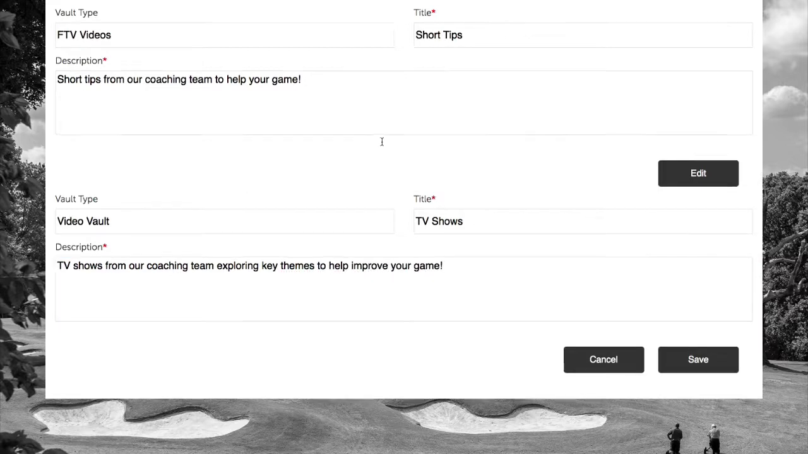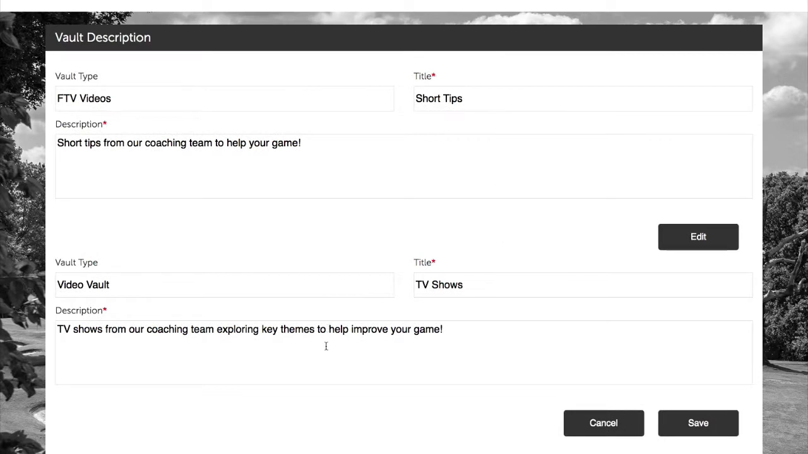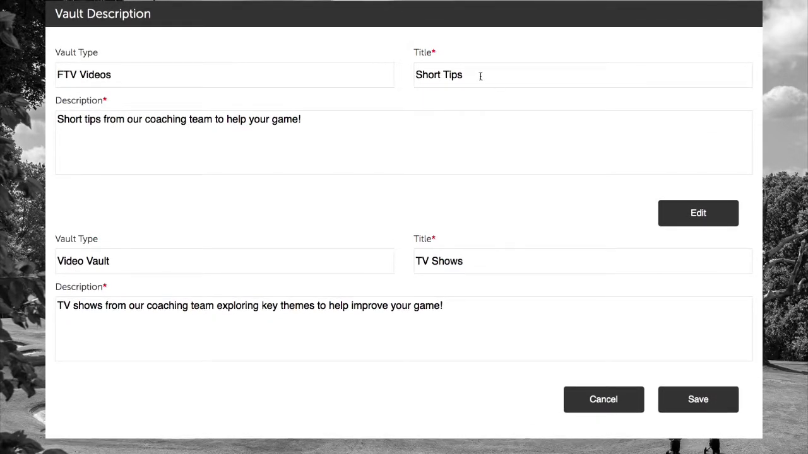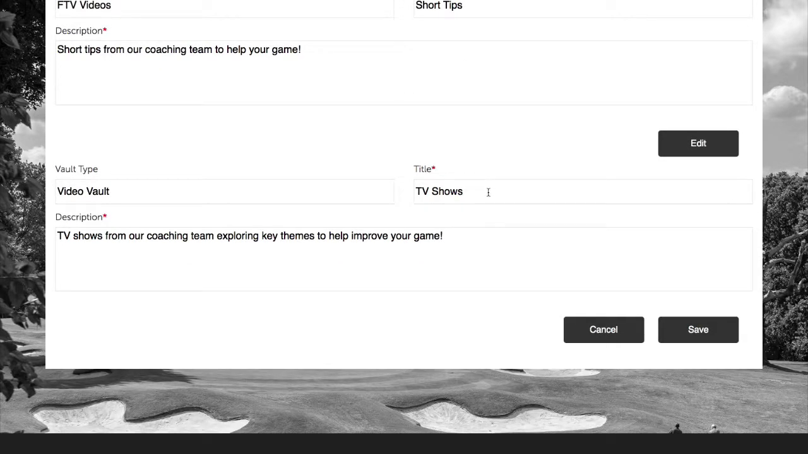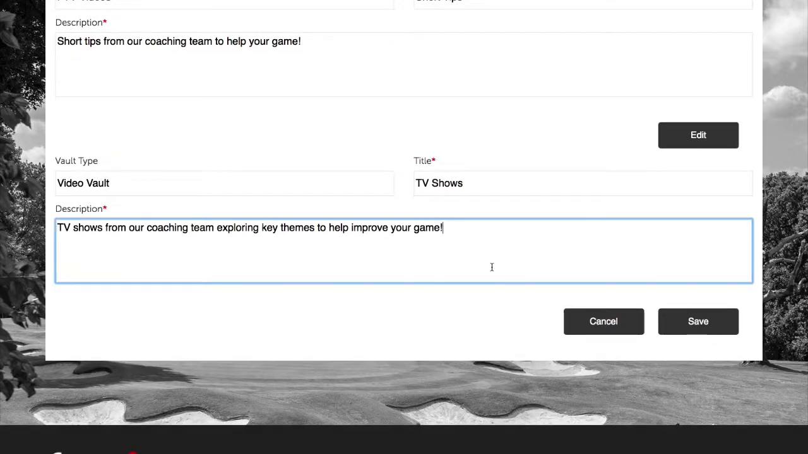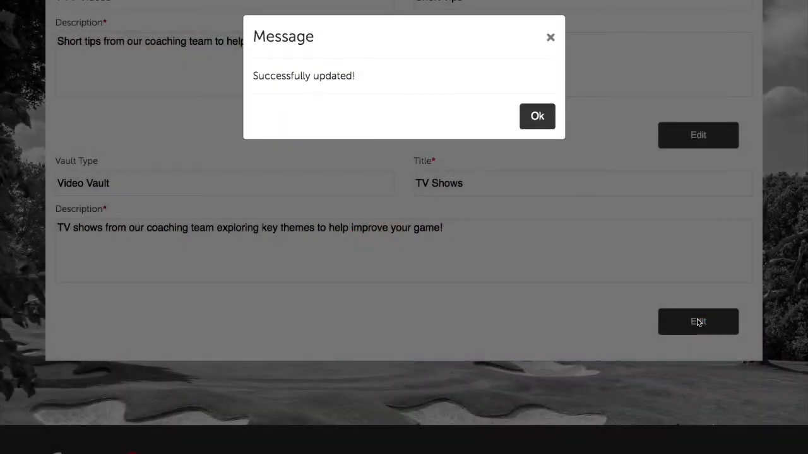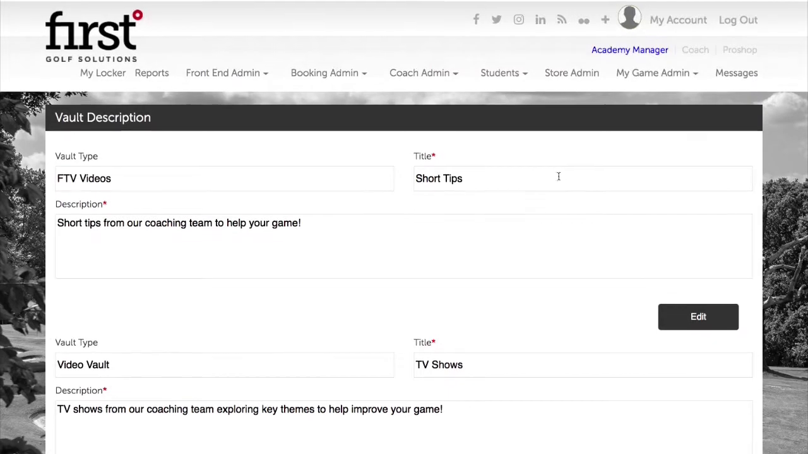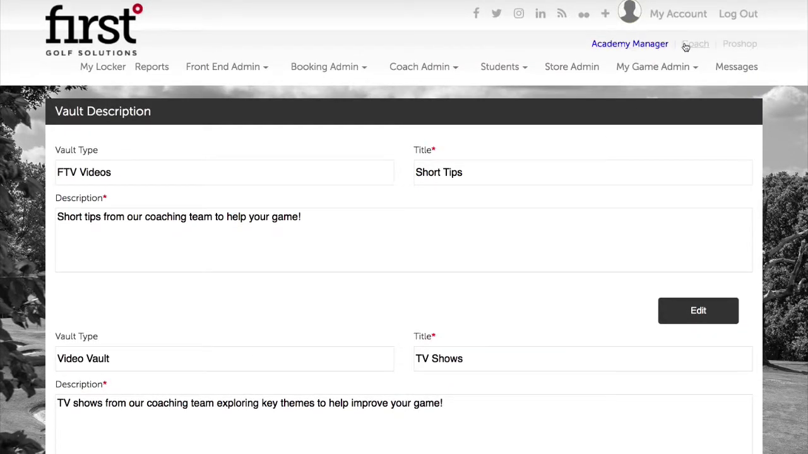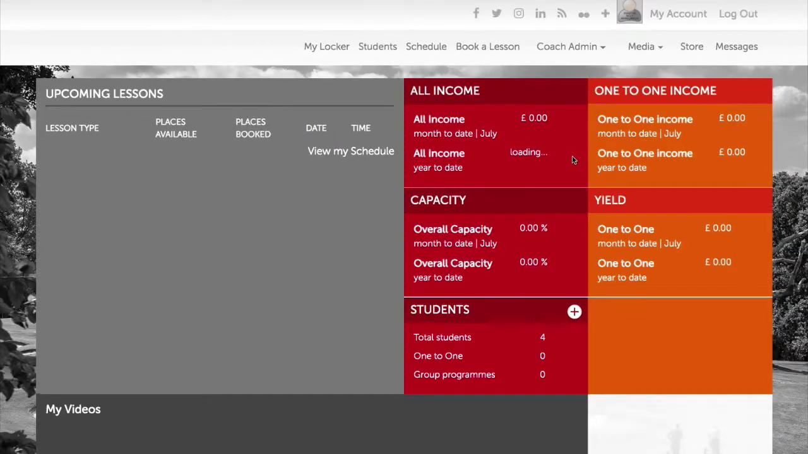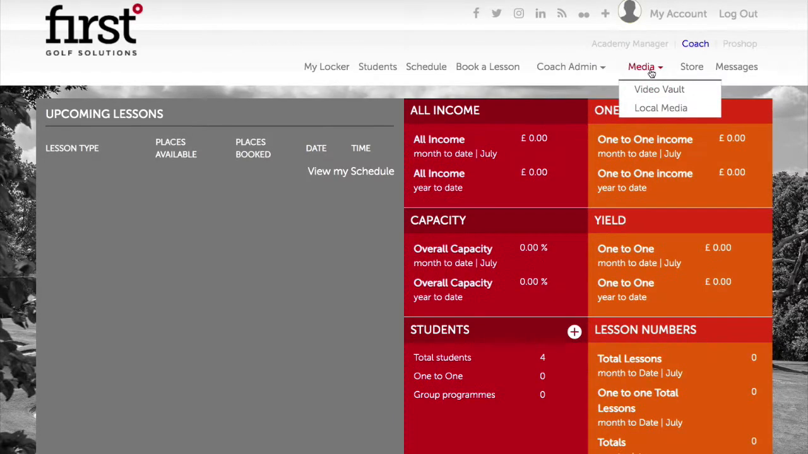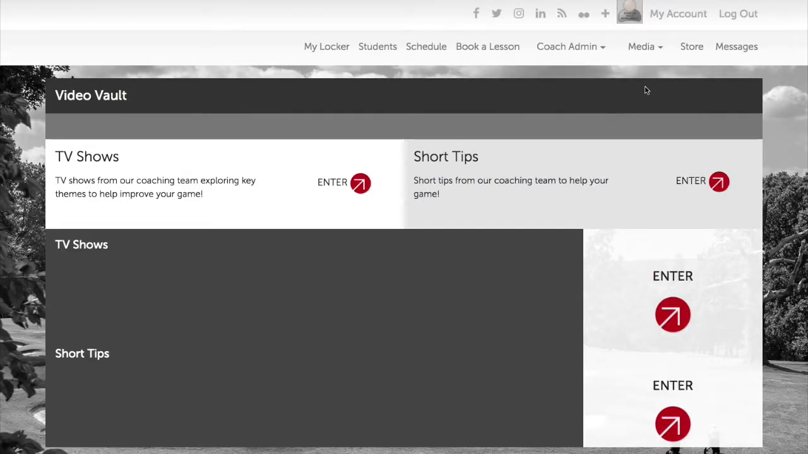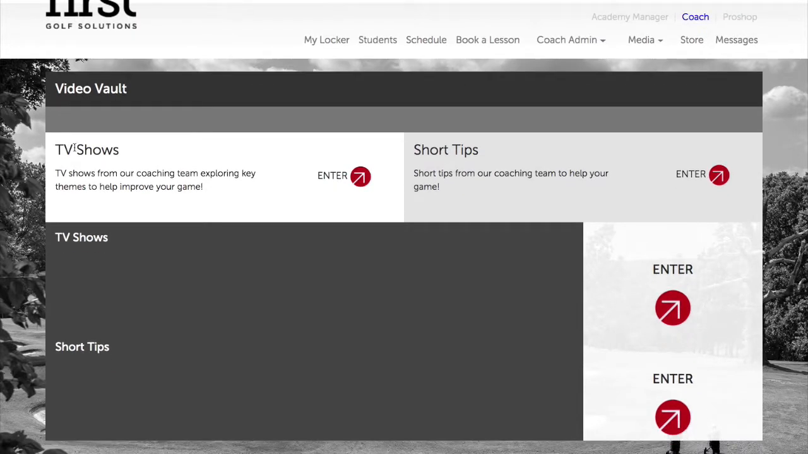So I've now given my two sections a title and a description, and I'm going to have one of the sections which is short tips and one of the sections which is going to be my longer coaching shows. And we're now going to hit save. And we can go back to our coach section to check that that's been added successfully by navigating to the video vault. And we can now see how we've got the titles and the descriptions visible within those sections.